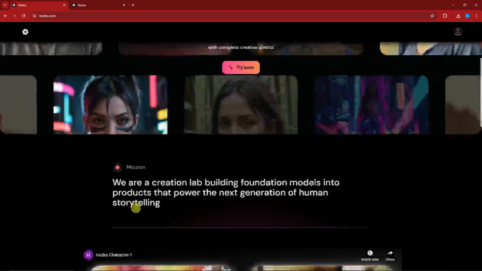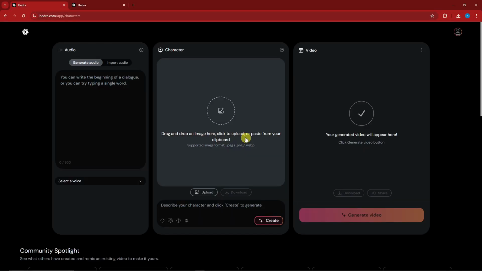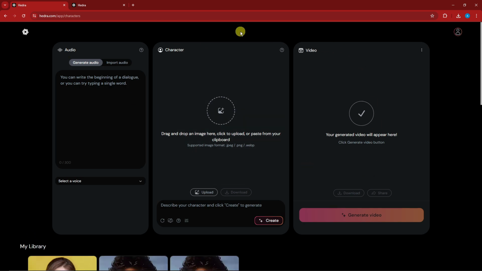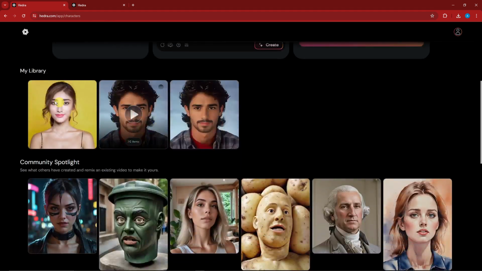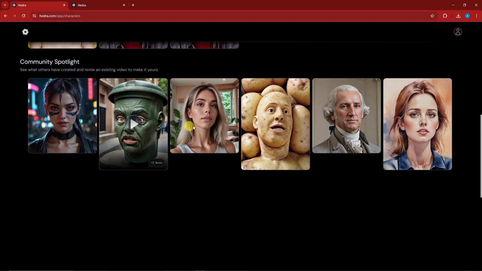Now this is going to be the website we're going to utilize, and then simply click on the try beta option right here and you'll be arriving on this platform. By the way, I've already signed in, just use your dummy Google account to utilize this platform. Now I have a few more samples to work with, and these are the samples generated from other creators. Let me just try clicking this one.